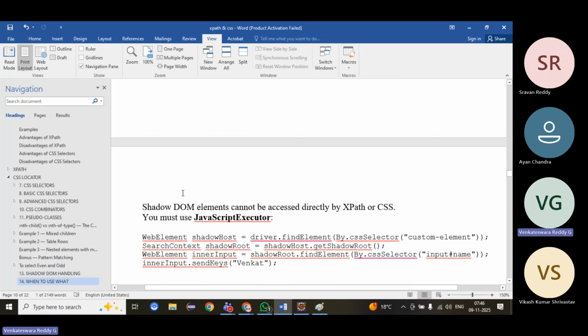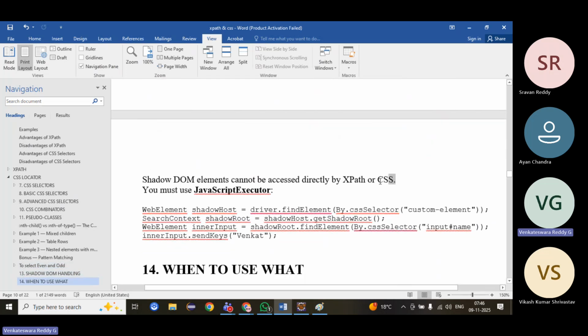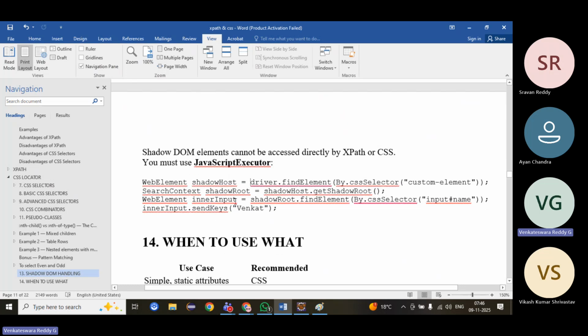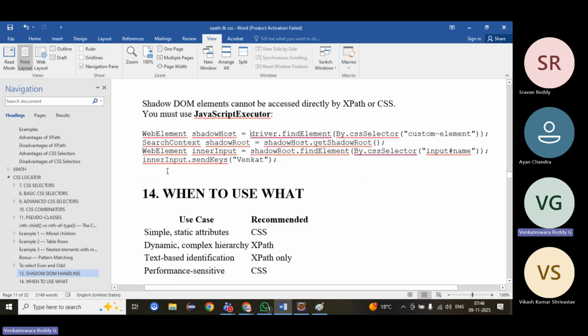And if you want to work with shadow DOM elements, we have to use only CSS. Shadow DOM elements will work only with CSS. We have to use the CSS selector if we are using Selenium. First we need to identify the shadow host and then the shadow root. In Selenium 4, they have directly provided a shadow root method, so we can easily identify the shadow elements. If you are using Selenium 3, we have to use the JavaScript executor, which is a little bit complex. Only CSS will work in shadow DOM elements.